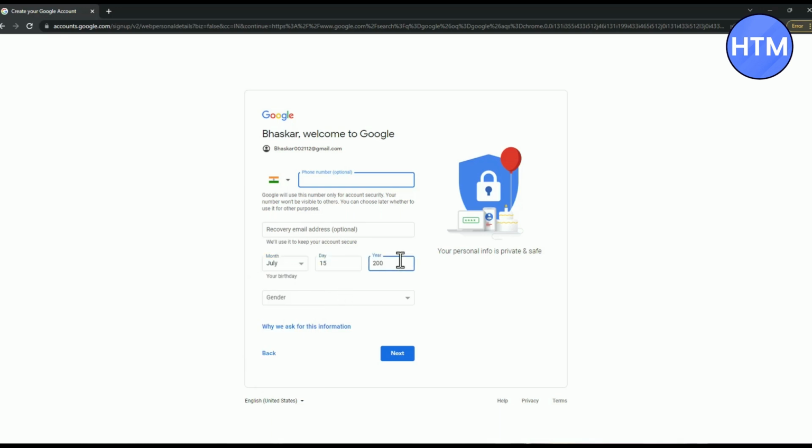Choose your gender. And one important thing, add a recovery email, because by any chance if you ever forget your password for this email ID, you will not be able to log back in and Google will ban your email ID. So it is necessary that you enter a recovery email address. So just simply do that first. Then after that just simply press next.